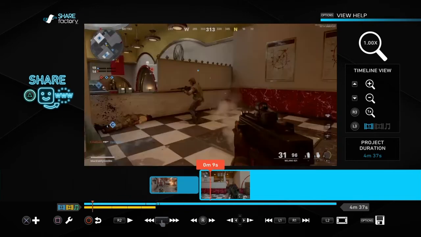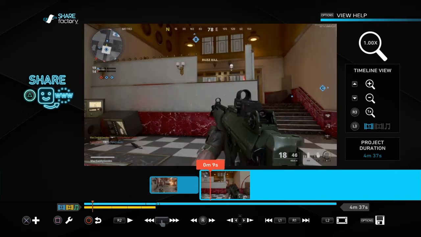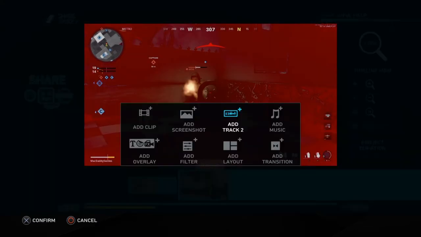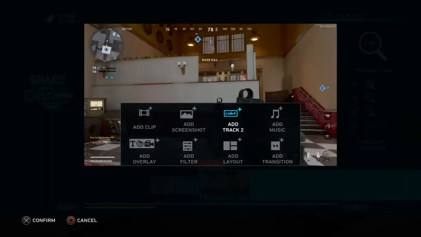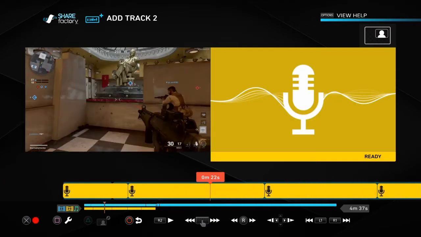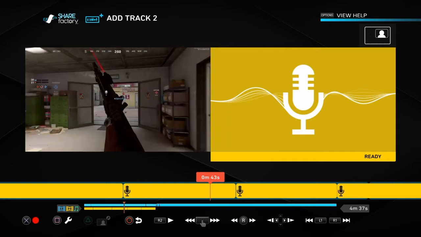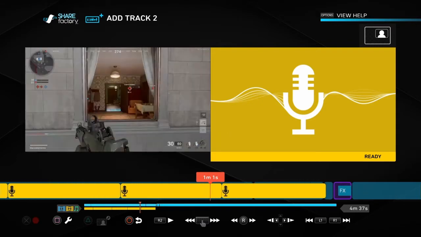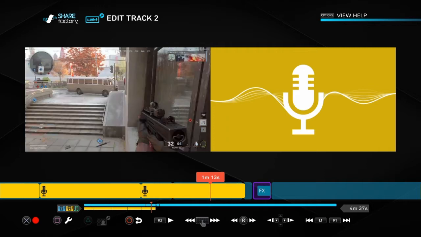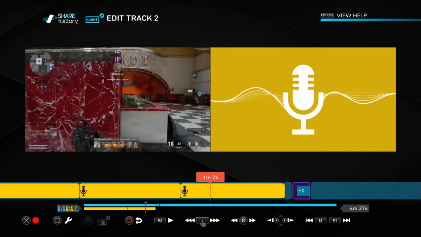Anyways, if you want to make a separate commentary or audio, what you want to do is press X where you want it to start. Say it's right here. It doesn't matter where. Just press X and go to Add Track 2. Click on that, and this area is going to pop up. All of these yellow bars are audio that is overlapping with the gameplay recording. And just like the regular clips, you can press square and edit. You can delete, move, trim, split, all these things I just went over, and this is how you add commentary to your videos, if that's how you want to do it.